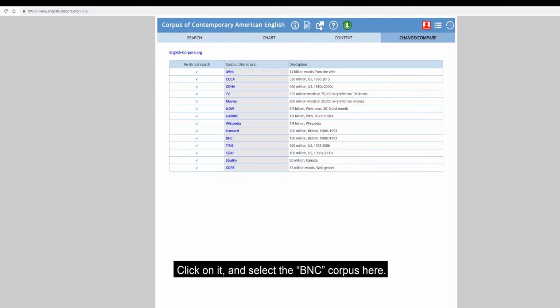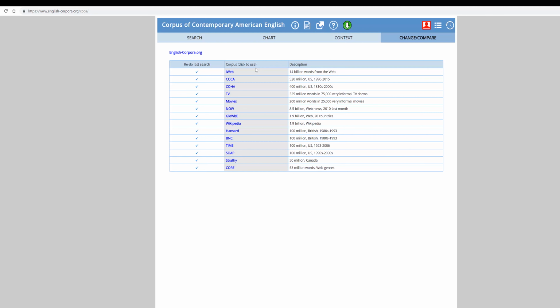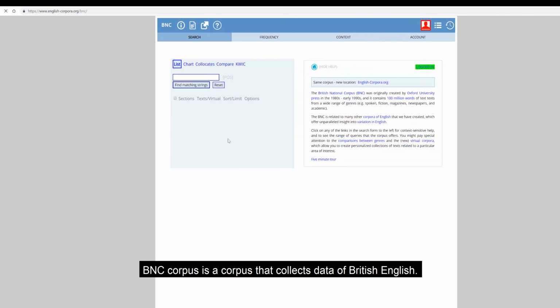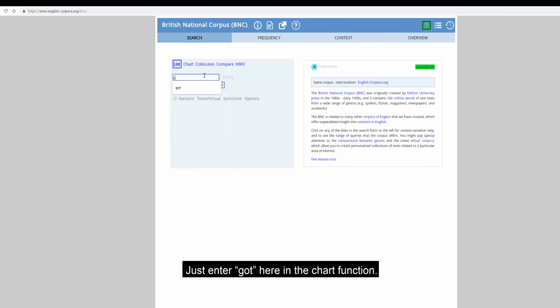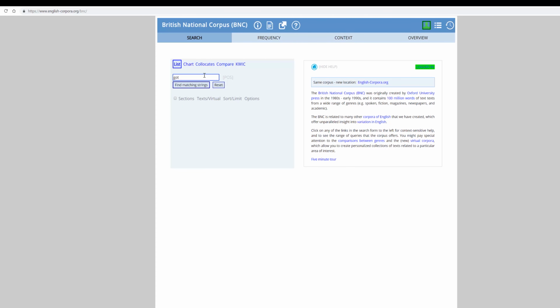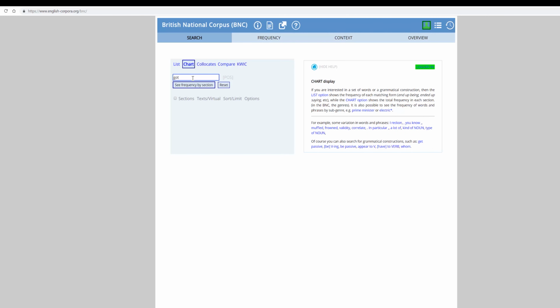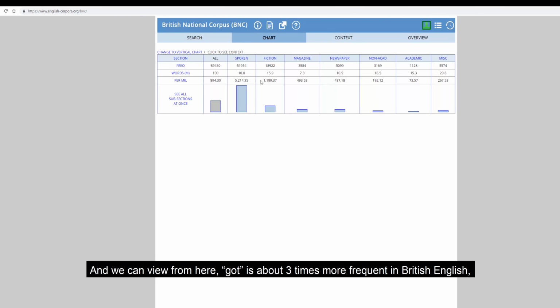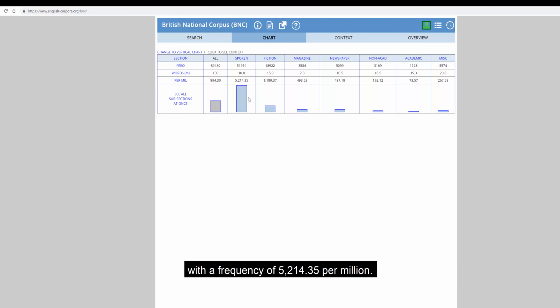Now let's look at this button here that reads Change to or Compare to other corpora. Click on it and select the BNC corpus here. BNC corpus is a corpus that collects data of British English. Just enter got here in the chart function. And we can view from here, got is about 3 times more frequent in British English with a frequency of 5,214.35 per million. This shows that got is a more common saying in British English.